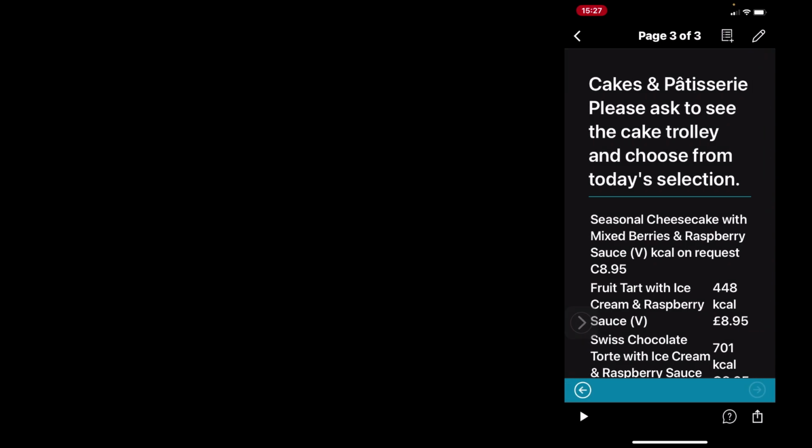If I come down to the bottom of my screen and press the play button on the left hand side, that will read out all of the text. Cakes and patisserie, please ask to see the cake trolley and choose from today's selection. Table start, seasonal cheesecake with mixed berries and raspberry sauce. And that works in the same way as a traditional text-to-speech application.